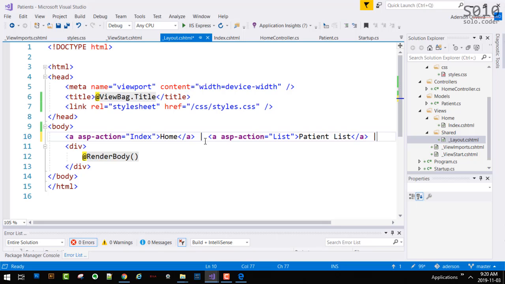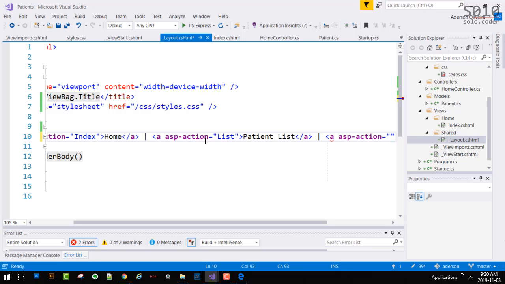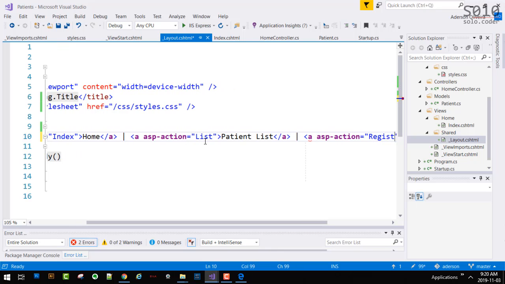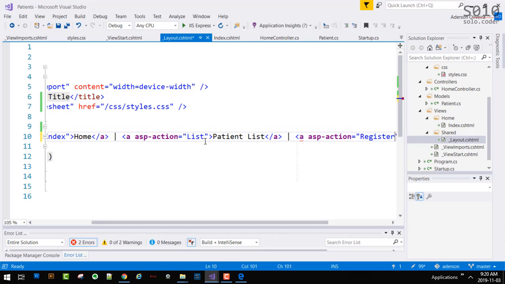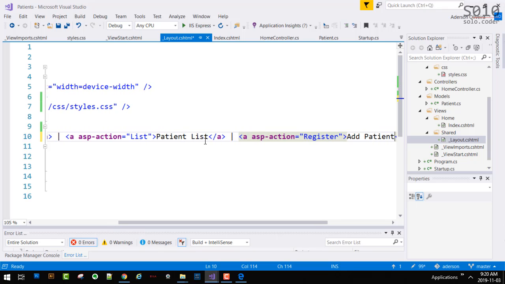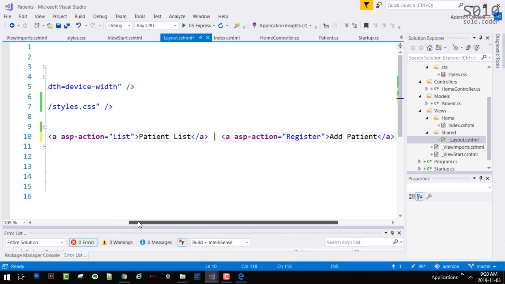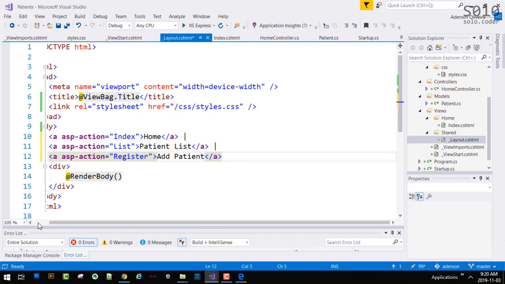And I'm gonna put the third and last one. I'm gonna say asp-action equals, it can be add patient, it can be register, registration. As I've done this before with register, I'm just gonna keep the same name here, but again, it could be another name, as long as it makes some sense, okay? Register, okay. And I'm gonna say add patient. Okay, so I have the 3 links. Just gonna break this in different lines to make it easier to visualize.